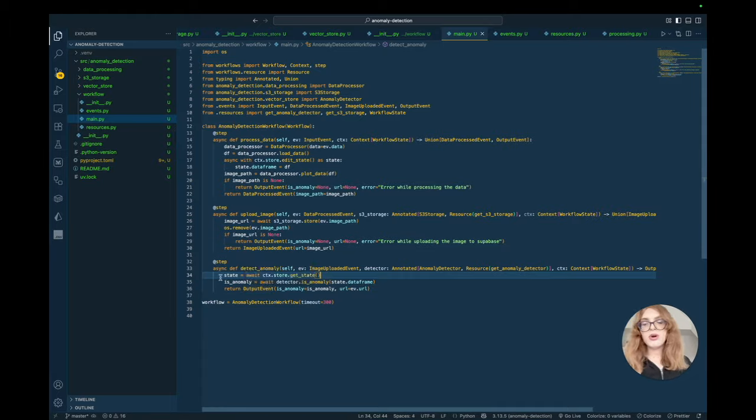And finally, it will search for an anomaly, and so it will produce an output event with the anomaly evaluation and with the URL of the image. If anything goes wrong in the previous step, those steps will produce an output event reporting an error occurred while processing the data or while uploading the image.